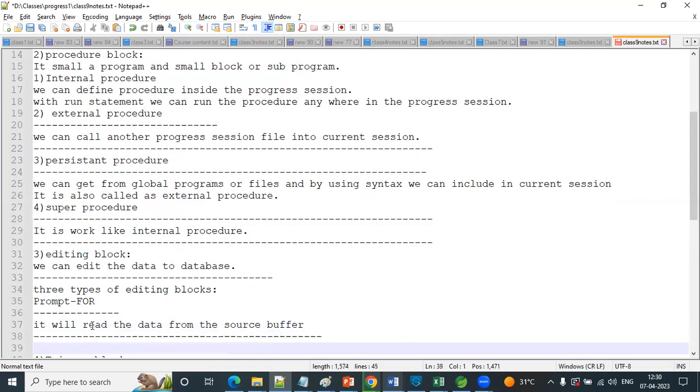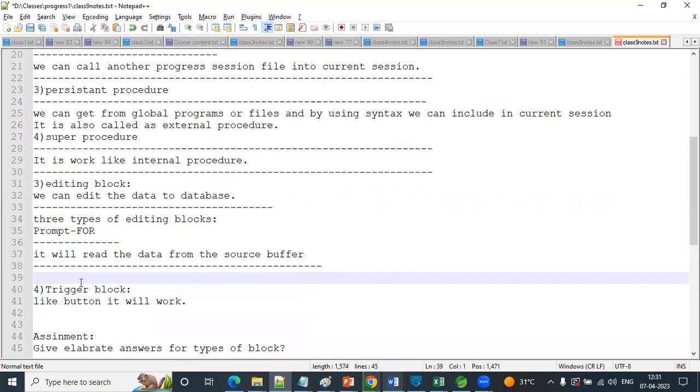Source buffer means whatever data we are temporarily storing, the values we are assigning to the customer table. Those values we can call source buffers. It will read them and show that this field has this name, this field has this number, this field has this city, like that it will elaborate. For this one, I'll give you examples next class.